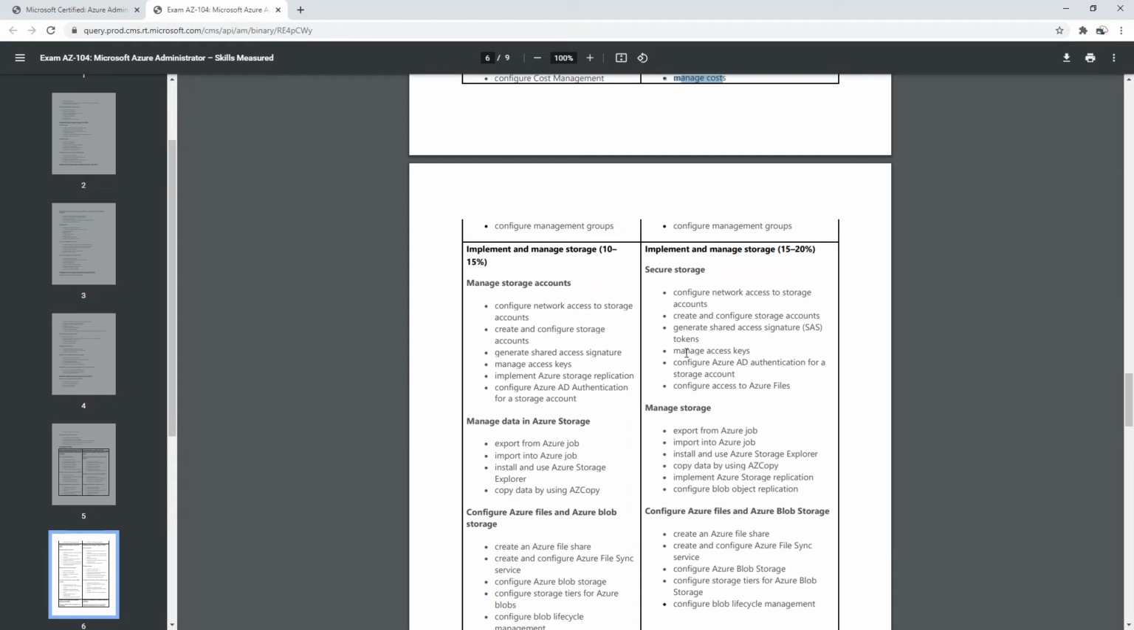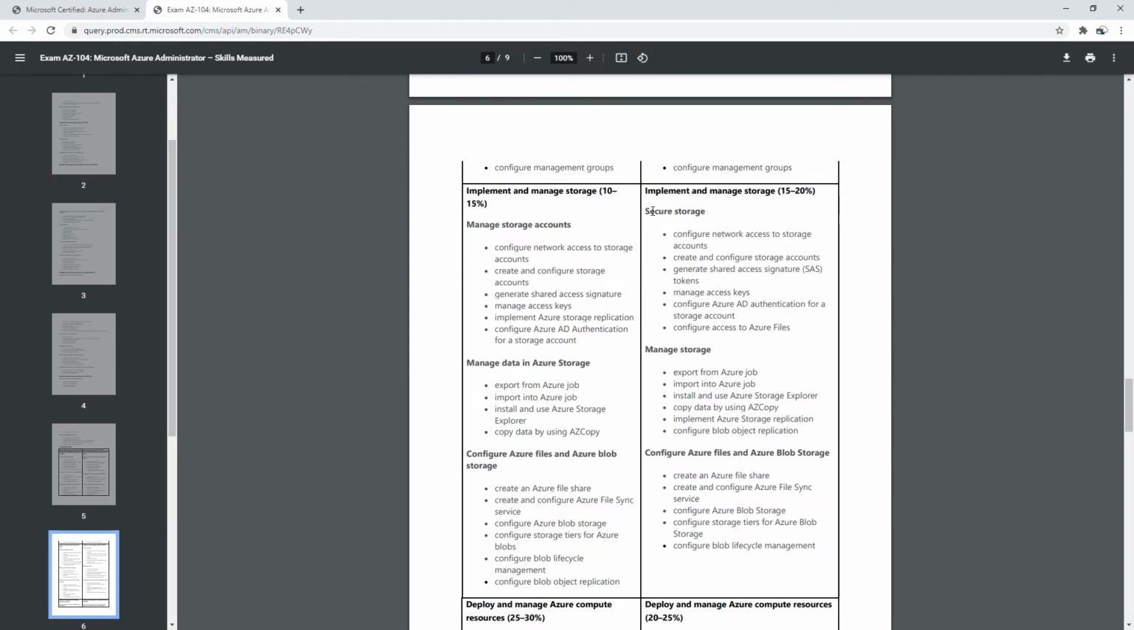Coming down below here, we have secure storage. It's interesting they just put the word secure in there to emphasize it. They just changed the category name there. But network access to storage, configure storage accounts, generate an SAS, manage keys, Azure AD authentication, Azure Files.